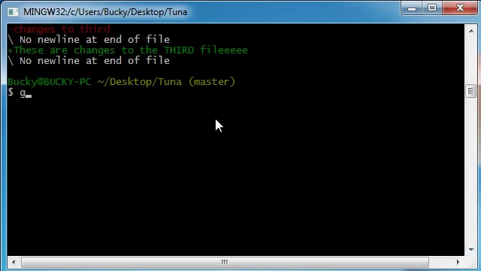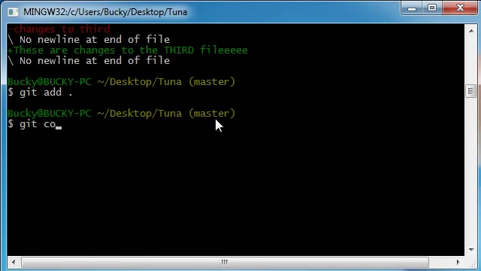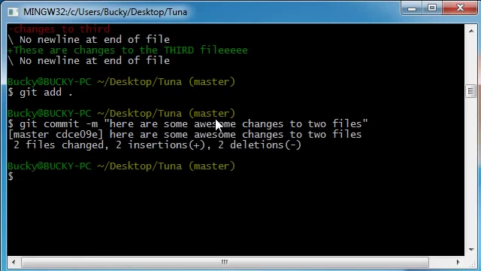So now what we can do is add all of them using a period. Now everything is added to the staging area, and we'll just go ahead and commit all of those and put here are some awesome changes to two files. I don't know, it's the greatest thing I can think of. Hit enter and boom, everything is up to date.